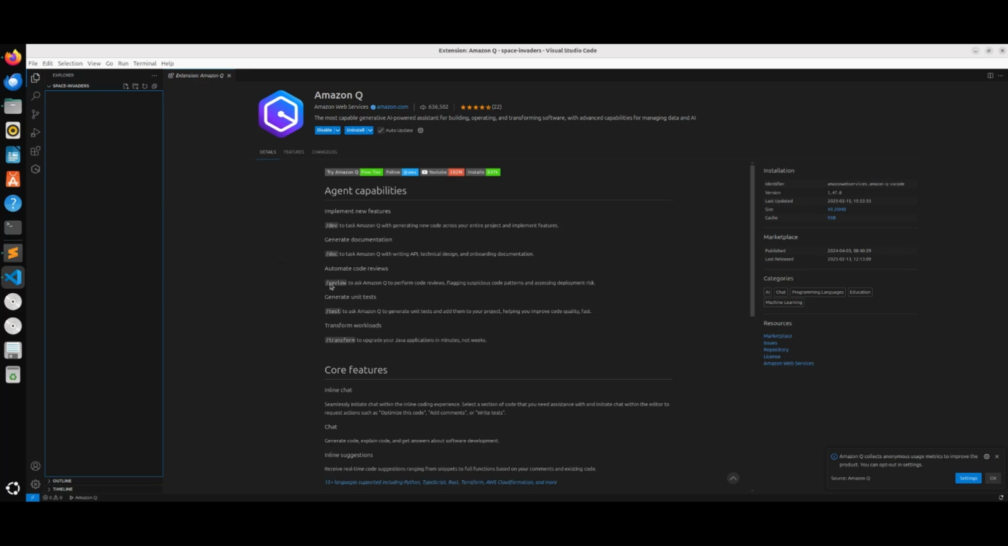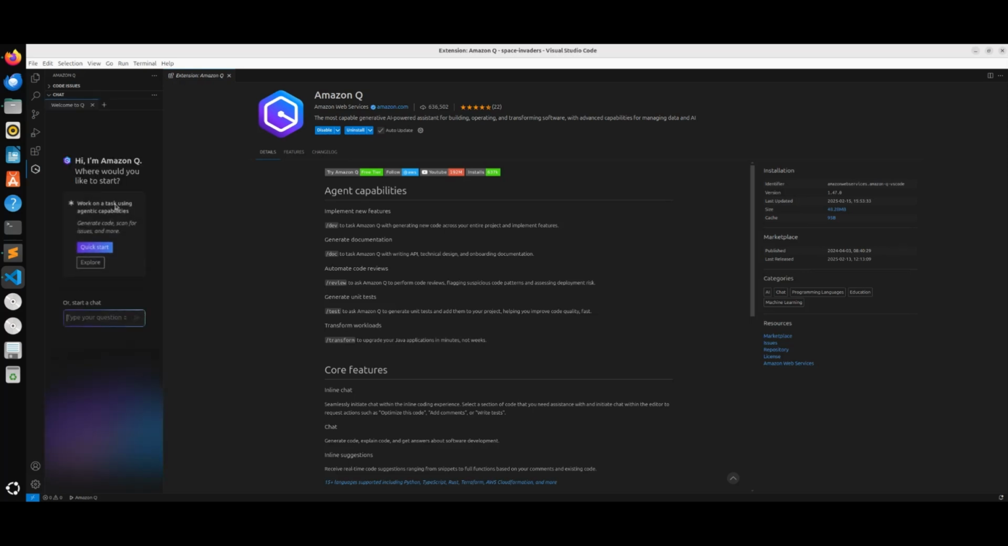So you can look at some of the things you can do with Amazon Q. You can ask it different things here. For instance, you can do dev. That essentially gives it a task to create something, review your code, test, transform. All right, so the first thing we want to do is go and look at our prompt.